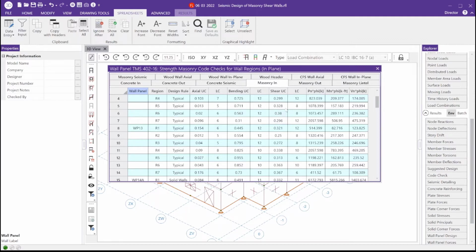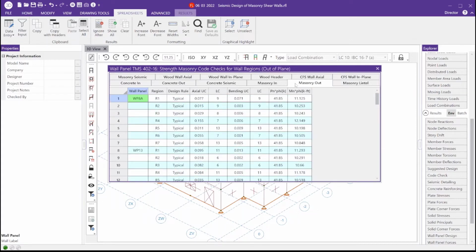And in a similar manner, we can go into the Masonry Out tab to look at our out-of-plane analysis results. And as you can see, the axial and bending unity checks are pretty low, so it's expected. We don't have any major out-of-plane loading applied to our main stream wall panels.